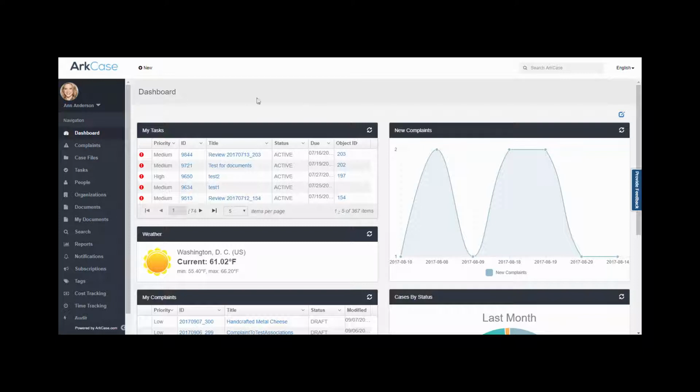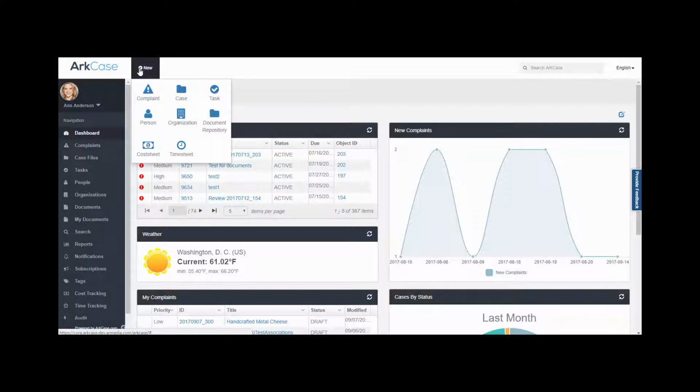Additionally, you'll notice starting at the top left of the screen, we have what's called Global New. The Global New menu allows you to create a new object, whether the object is a complaint, a case, a task. And once again, this is a configurable option. It could be a correspondence, it could be a FOIA request, it could be an HR case. It just depends on your business requirements, but fully configurable in ArkCase 3.1.